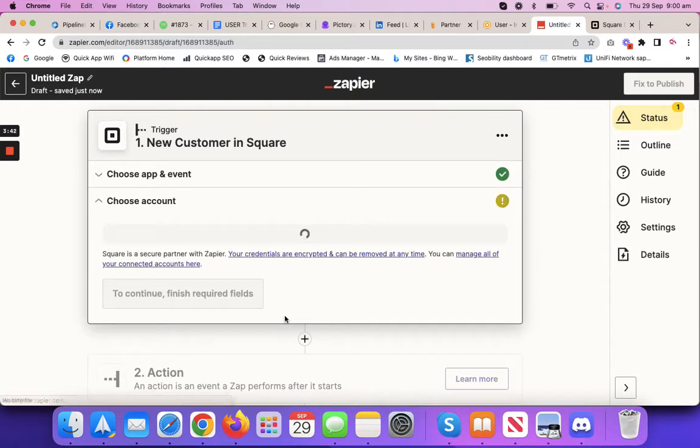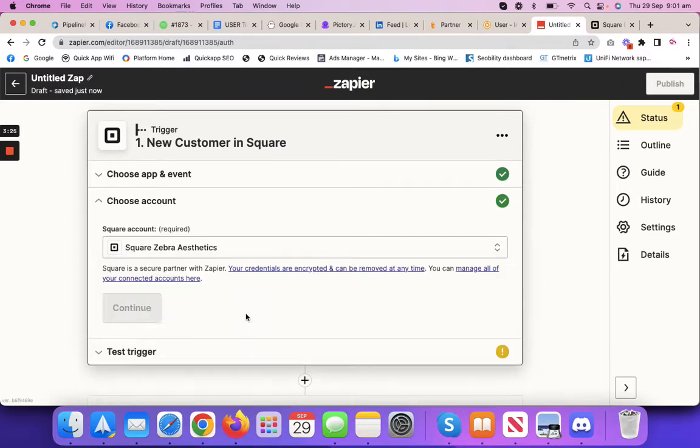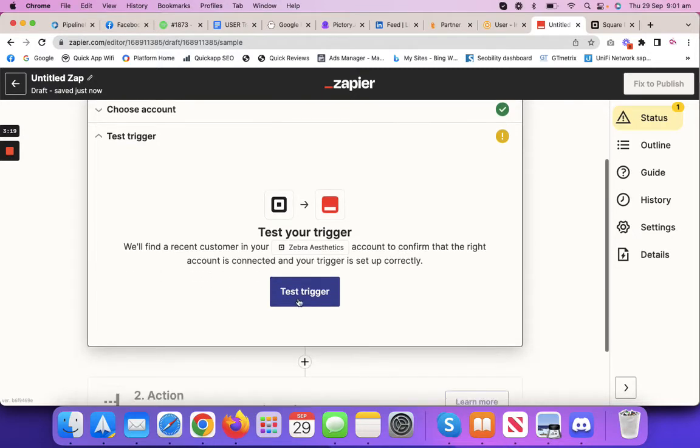Then we continue here. It'll ask us to choose an account. I've already got this one here. In this case, you'll do Connect New Account and log in to their Square account. That will then give you permission to access their account. I've already connected that one. We've done that once before. It's literally just logging into their account. We press continue and we test the trigger.